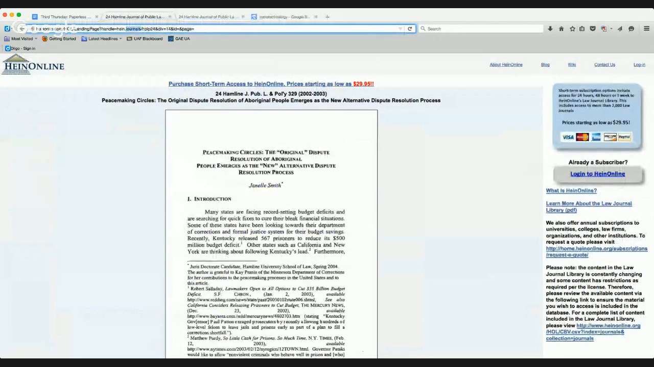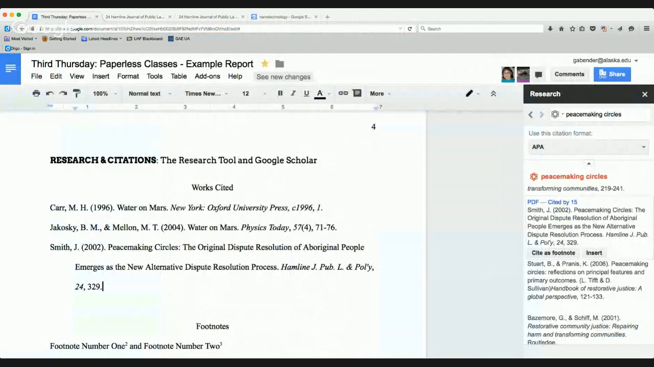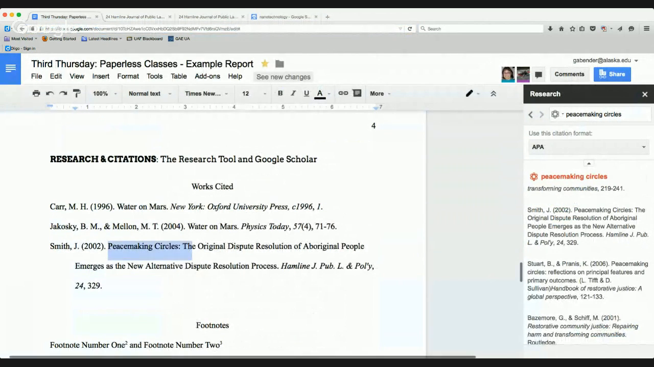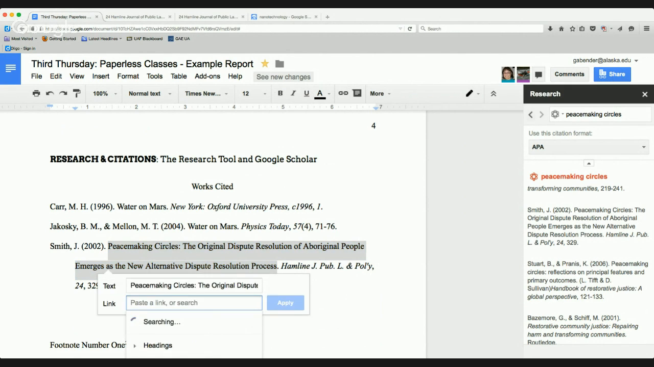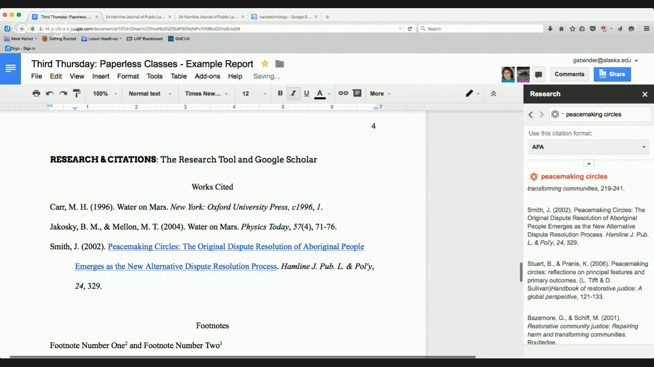So basically I just copy the link, come back to this page, select the part that I want to be a link. That's quite a long title, but that's fine. Click the insert link button. This little chain icon is something you'll see when you're linking things or sharing. The share button has that chain icon too. And you would paste, hit apply. Then you have that in there.